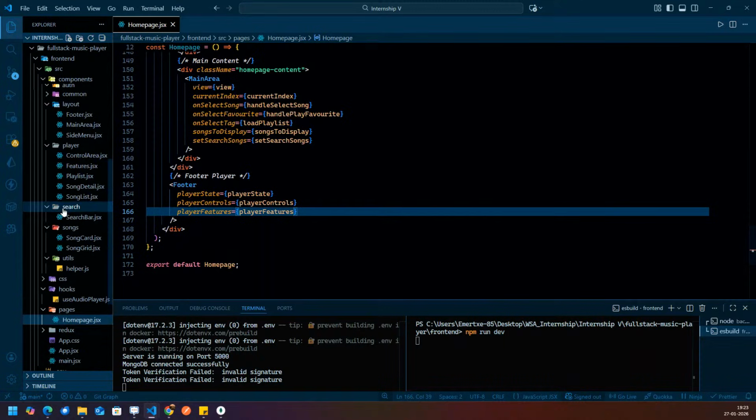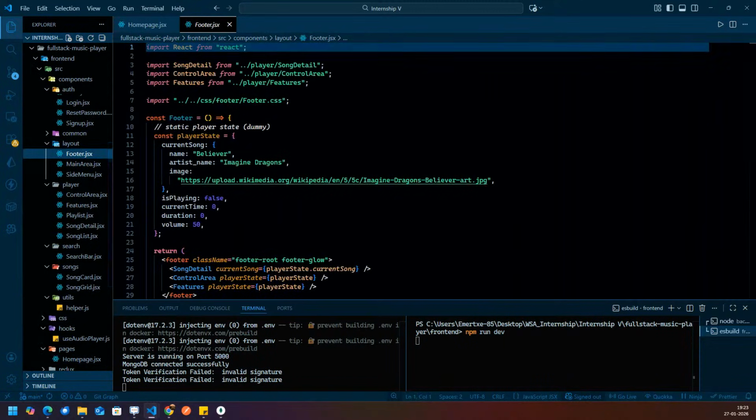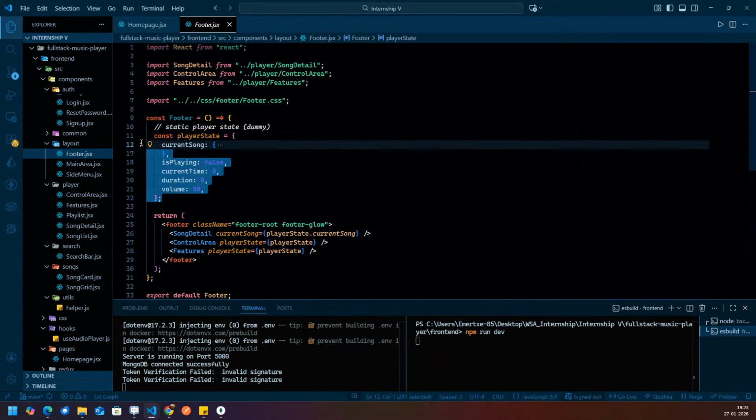Now let's go on to the footer. If you go to the footer section over here, you will find this is the static player dummy we have created. So you can actually comment this out.